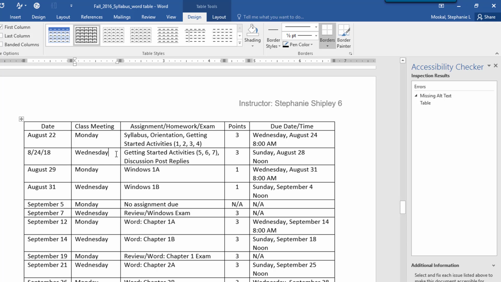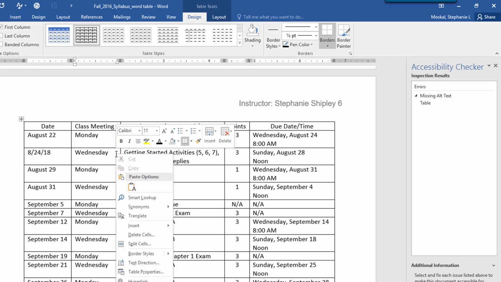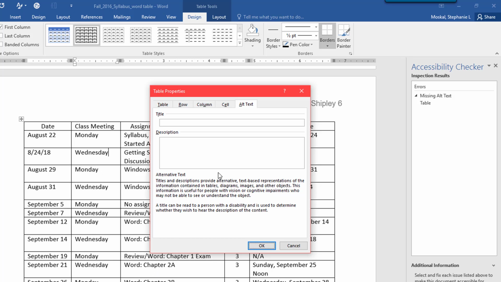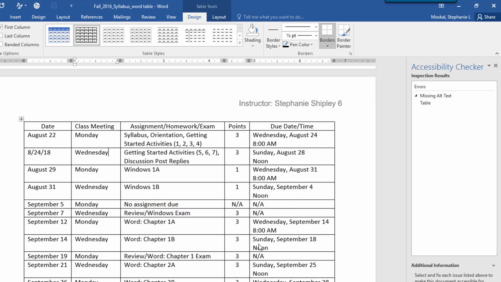Sometimes the accessibility checker will give the error Missing Alt Text. Alternative text provides descriptions of images and other objects. In this case, you will select the table, right-click, select Table Properties, select Alt Text tab, and type your description. Select OK when you are finished.